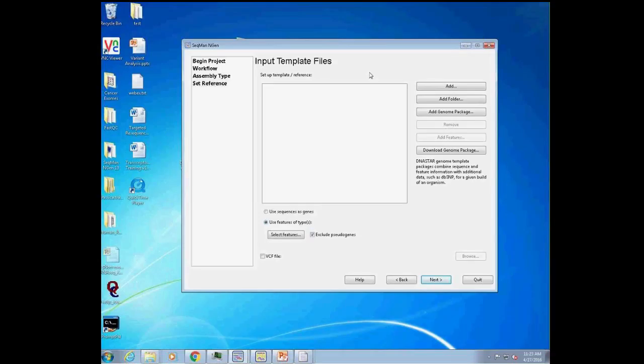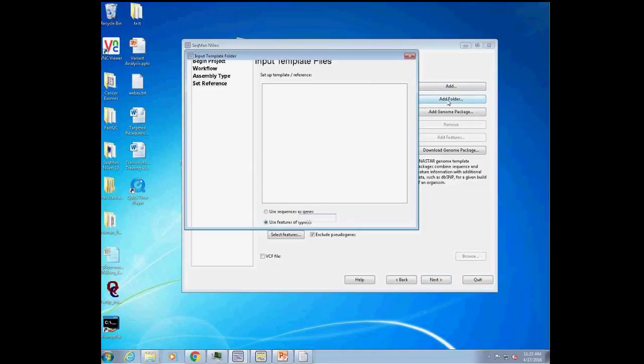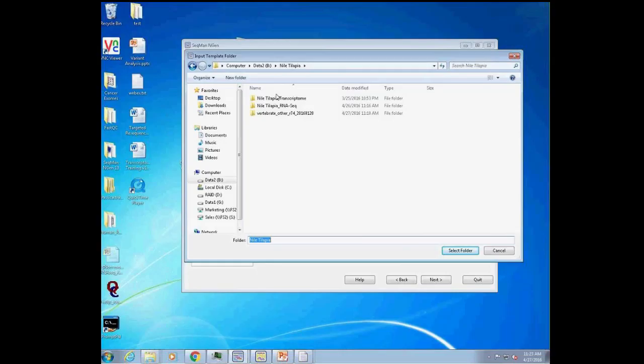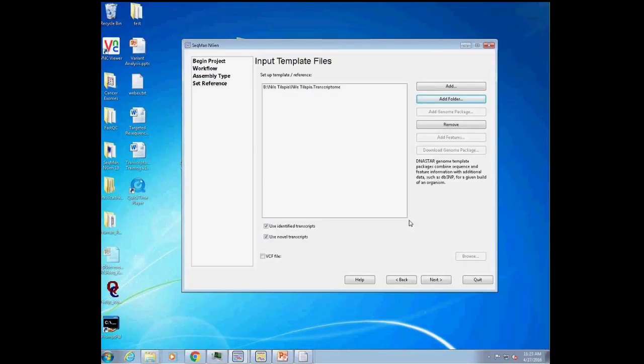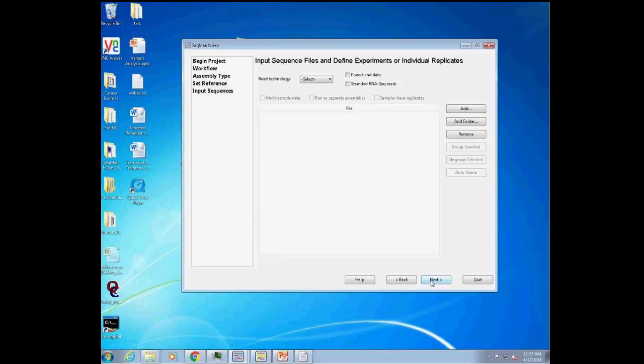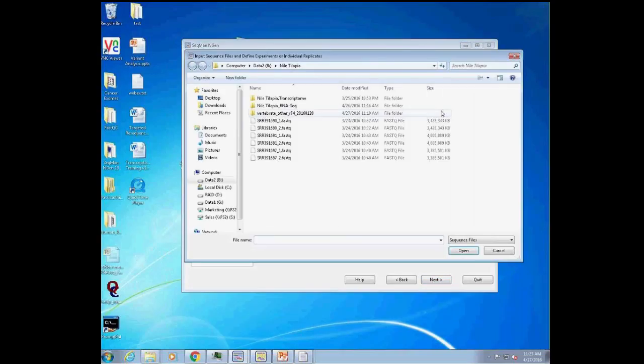And now input template files. I could just pick those FASTA files, but really what I'm going to do here is just add a folder. This is a key piece of information: I'm going to add this .transcriptome folder. The software will then look inside and see all the information regarding the novel transcripts and identified transcripts, and it will use those as the reference sequences for the RNA-Seq. So I'm adding the folder there, and the software will pull out the information it needs. Now I can load the data in.